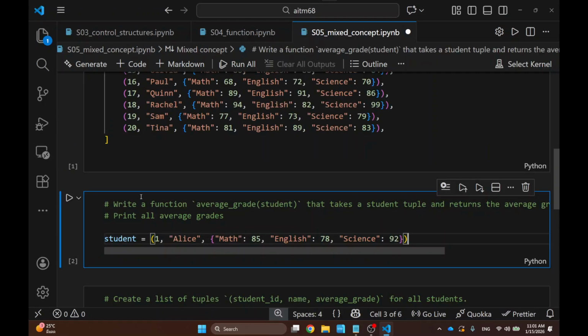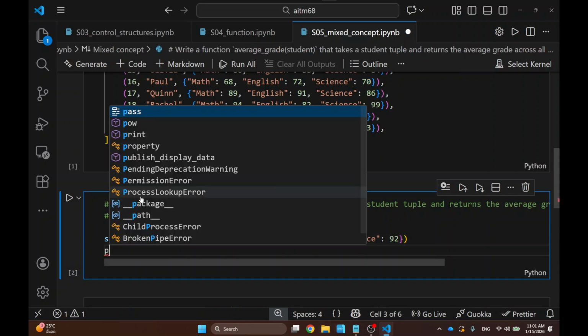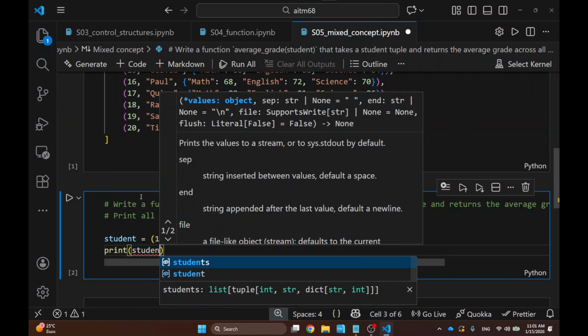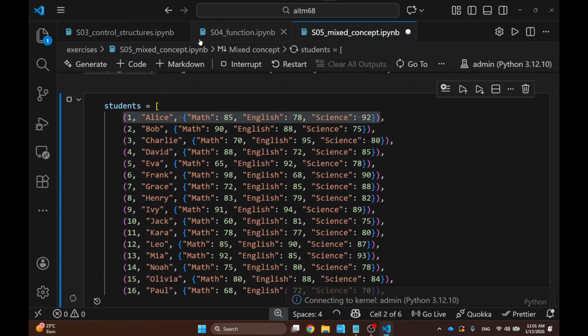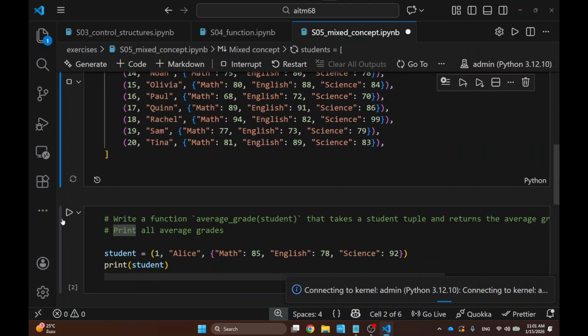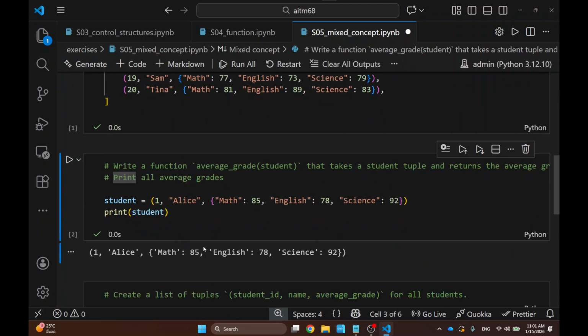So see, I don't start with a function. I start with the most basic thing that I can have, which is, wait, I have this data. I can even print it out too if I want, right? Student, right? So anything that can get you started, I think that's a better way.